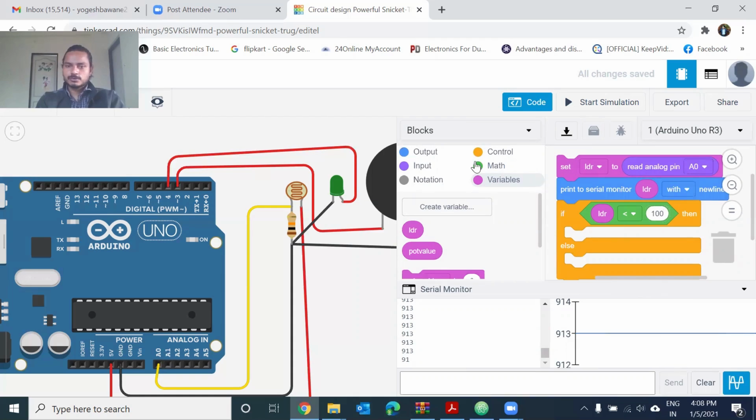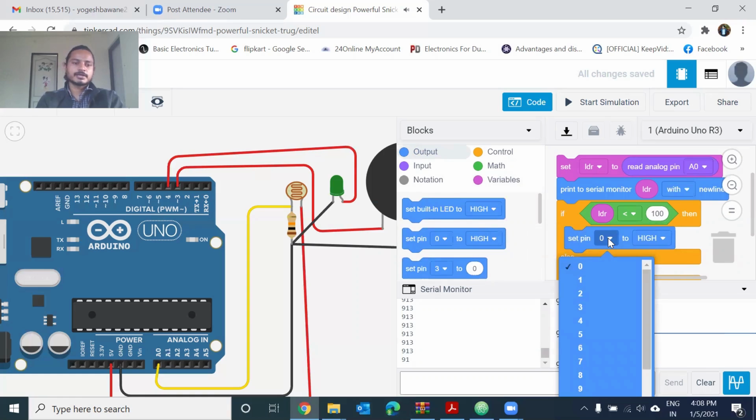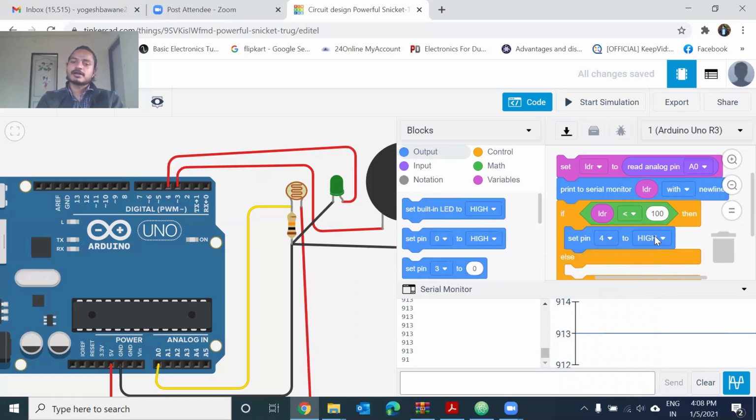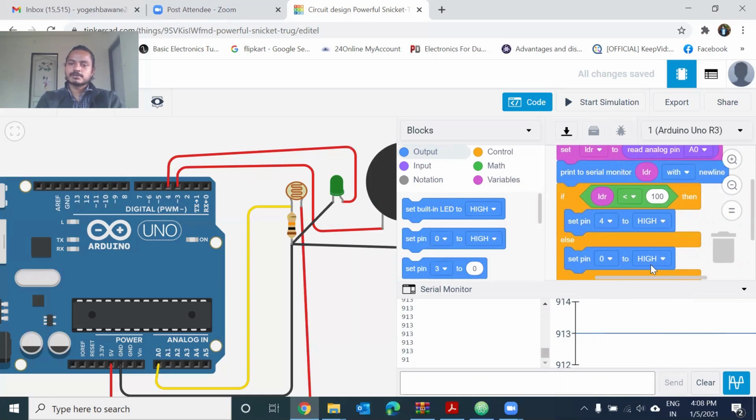Okay, so आउटपुट में जाइए, सेट पिन, कौन से पिन पे कनेक्ट किया आपने LED, आपने किया कनेक्ट 4 नंबर, go to the 4 and let's say it's high, ये हाई हो जाएगा. उसके बाद जैसी वैल्यू बढ़ेगी उसको आपको क्या करना है, ऑफ करना है. So let's make it off when the value is greater than 100. मीन जब आपका ब्राइटनेस बढ़ेगा, यानी जब दिन रहेगा तो लो रहेगा.